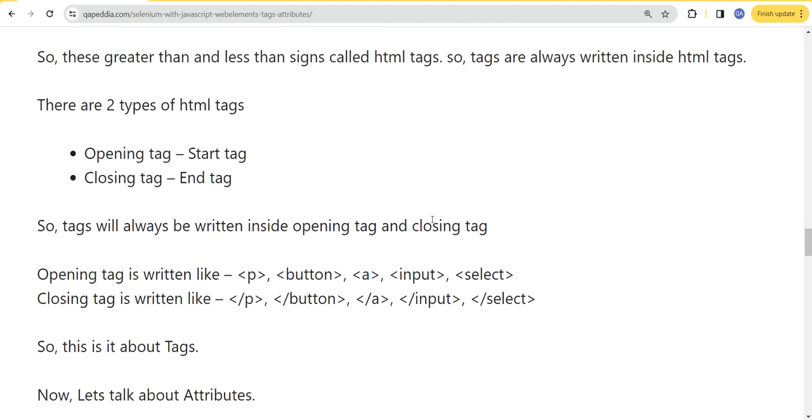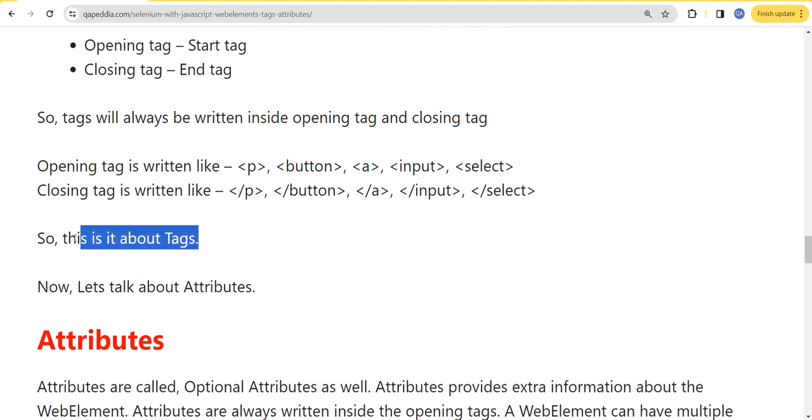So tags will always be written inside the opening tag and the closing tag. The opening tag would be written like this, and the closing tag would be written like this. Okay, now this was all about tags.